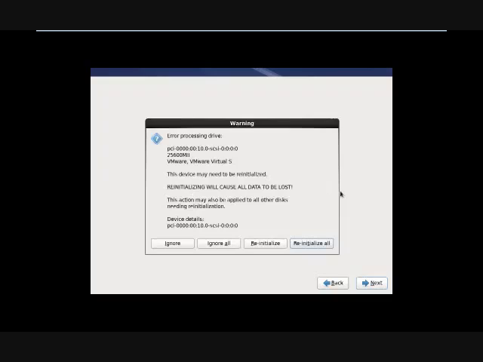After that it will examine the drive, and it gives us a warning message that it has found some error on the drive. Because we are going to install Red Hat Linux on a fresh machine, we need to reinitialize the hard disk. So here I am going to choose the reinitialize all option.